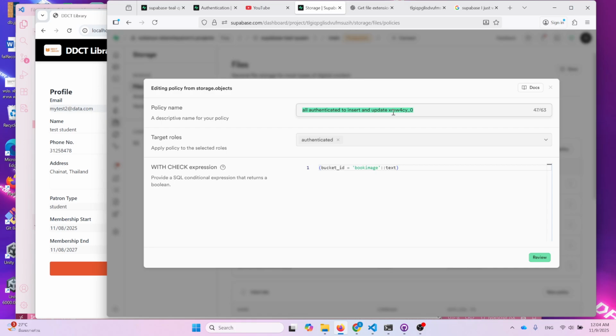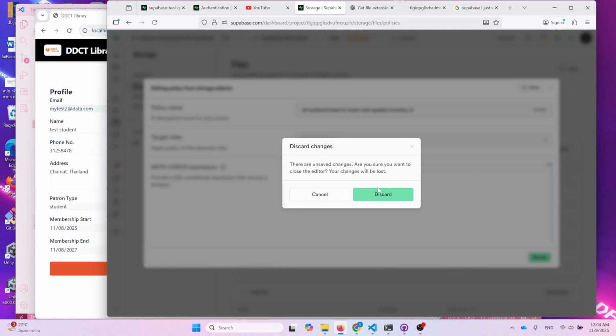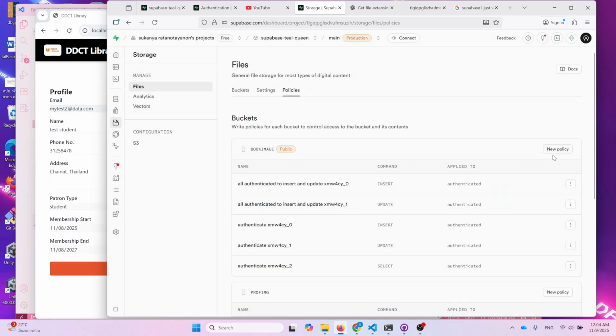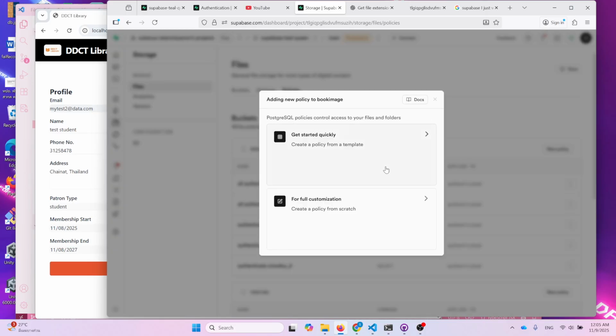So you're going to make sure that you target the role authenticated and the bucket ID equal to book image, and it's a text. So actually the way to create the policy is that I think I probably do this twice, so that I get a duplicate of insert and update. So this time I'm going to make sure not to press save.